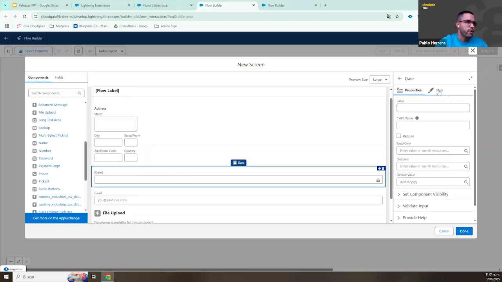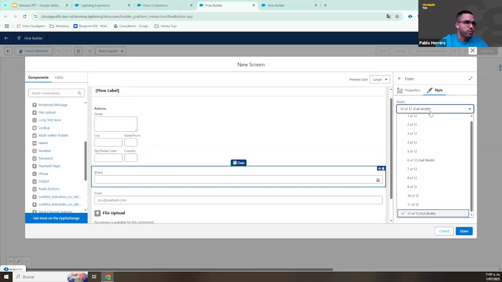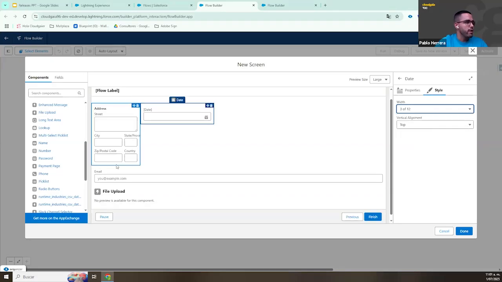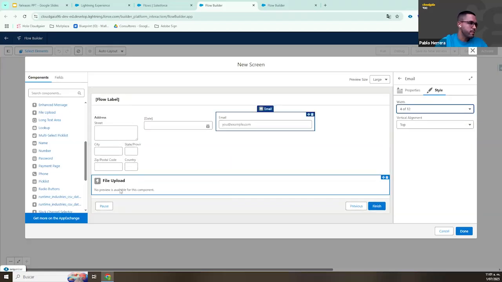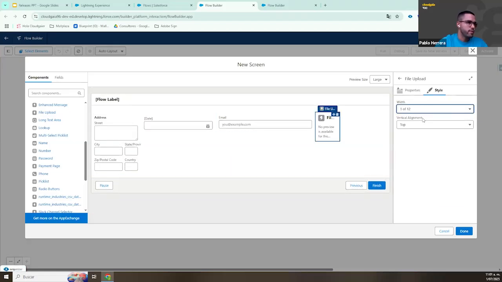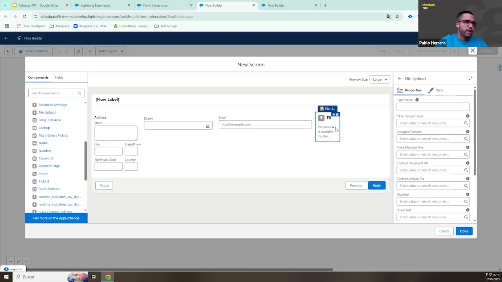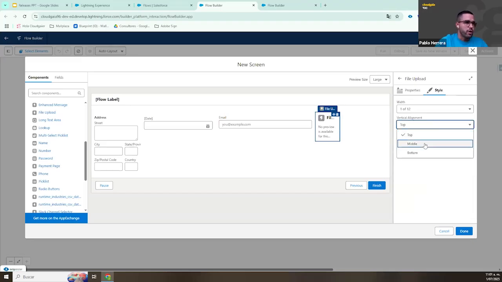If you want to do that for this date component, just go ahead and click on 3 of 12. You're going to see that the date component was placed right next to the address. Same for the email. Same for the file upload. And then, of course, as I mentioned before, you can just select the vertical alignment. You want it at the bottom, the middle, at the top.